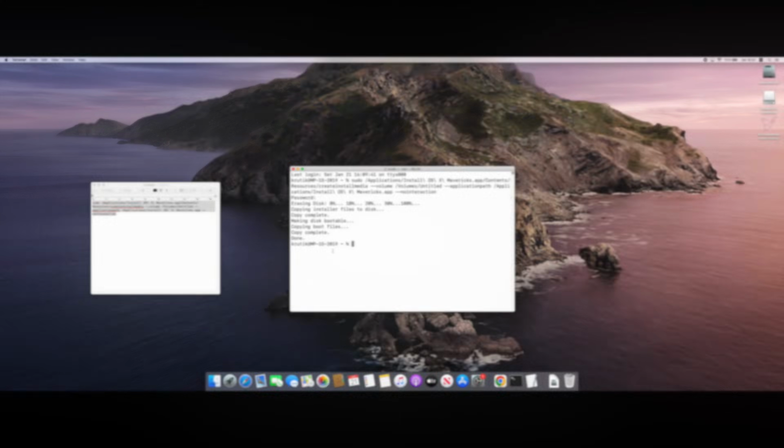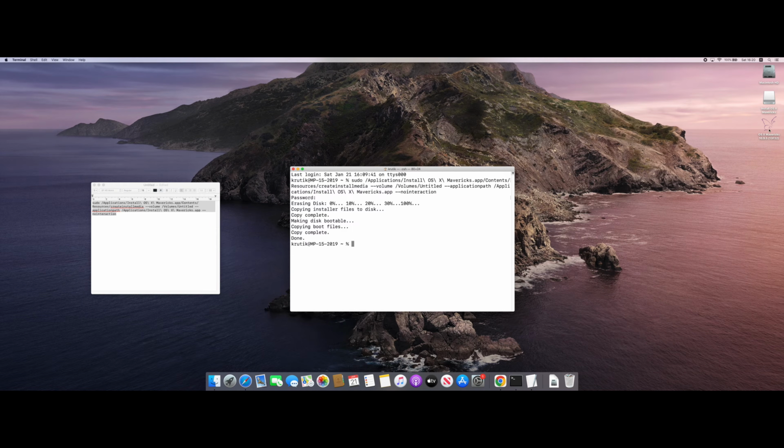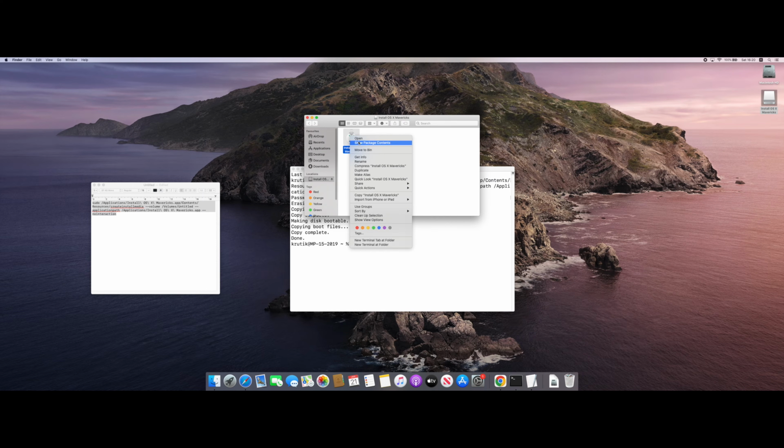It's now finished making the installer, so let me just eject this, and we can see our USB is created. If I right click on it and click on show package contents, shared support, we see the two main files that have been installed within this folder. These are the two key files to make sure that the OS shows up.